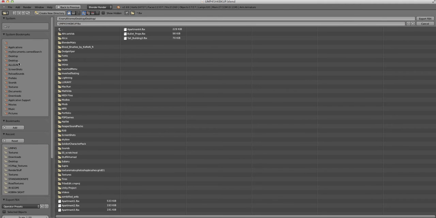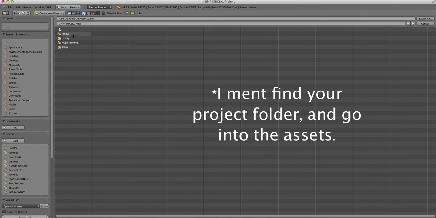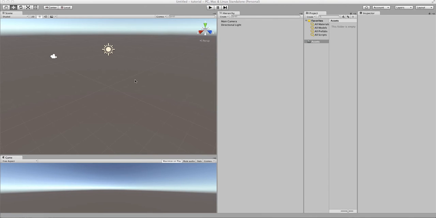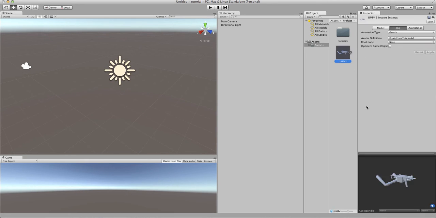What you want to do is find the folder where your Unity prefabs are. I'm going to create a new folder called prefabs, and I'll call the file UP45, and you want to export it. While it exports, you can click into Unity, and here I have a new project. I just opened a new project so it's easier to follow along. It takes a while to import, then it's working perfectly. I've got my prefabs folder here, double click it, and I've got my UMP45.